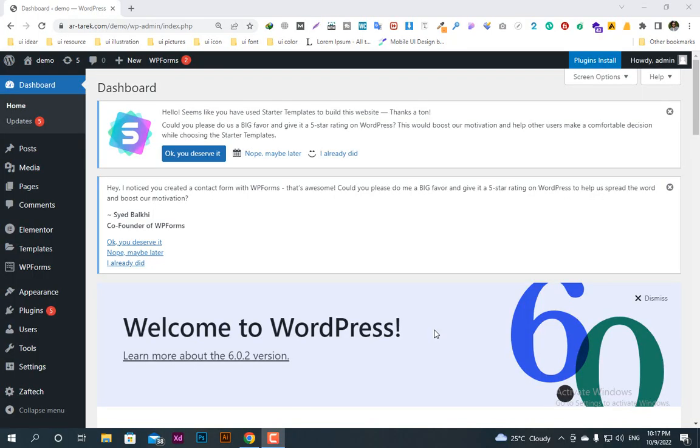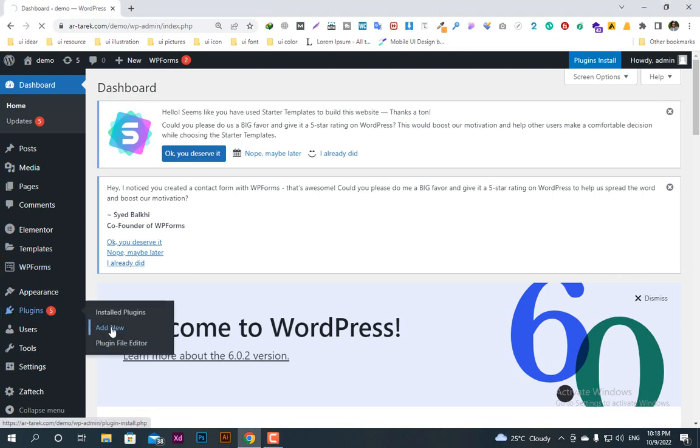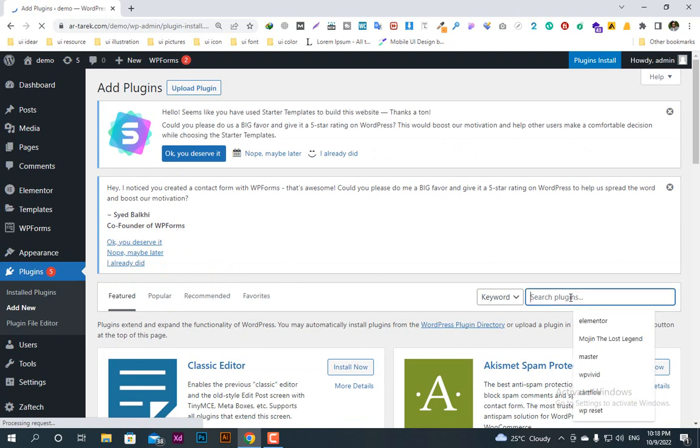Okay, so now we'll connect Facebook chatbot and WhatsApp chatbot in WordPress website. So for both these chatbot we need a plugin. So we'll go to plugin first, click on add new. Okay, first we'll download for Facebook chatbot. So simply search Facebook chat.